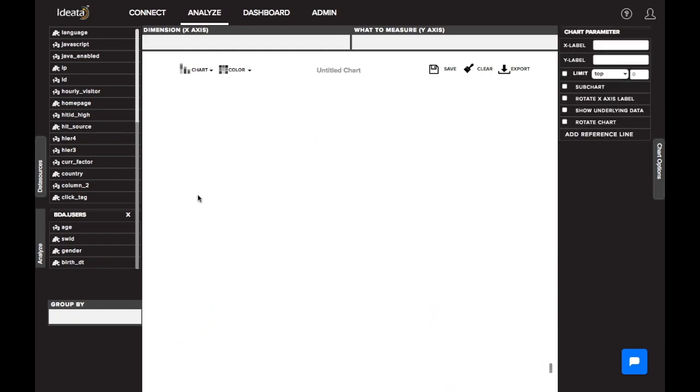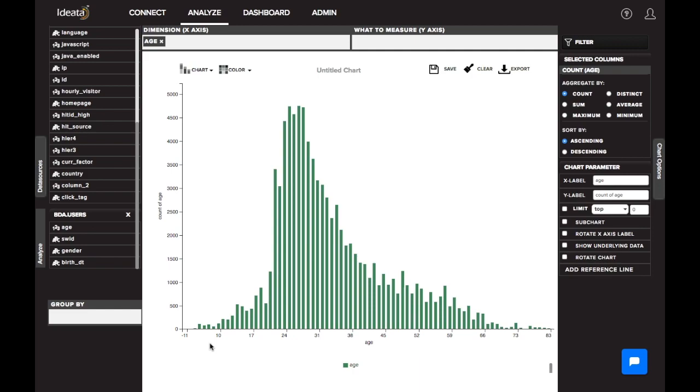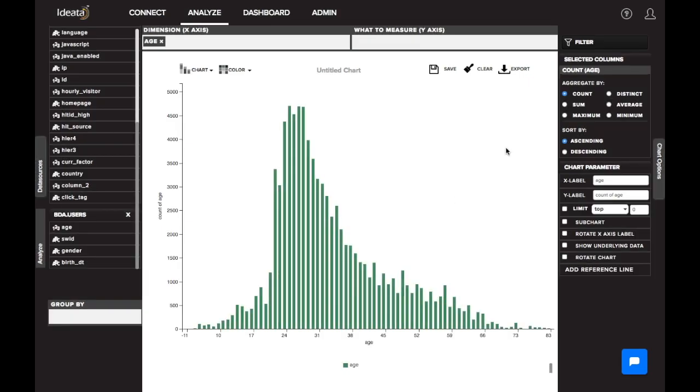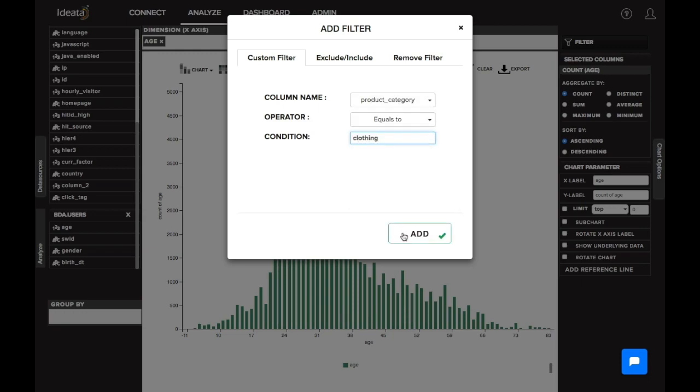I'll clear the canvas and drag age onto x-axis. This is my overall age distribution of users. As we had previously seen, our target market is based out of USA. So we'll go ahead, use the filter functionality, define the country name as USA, click on add, apply one more filter for product category equal to clothing, which is the category we identified as the one visited the most.